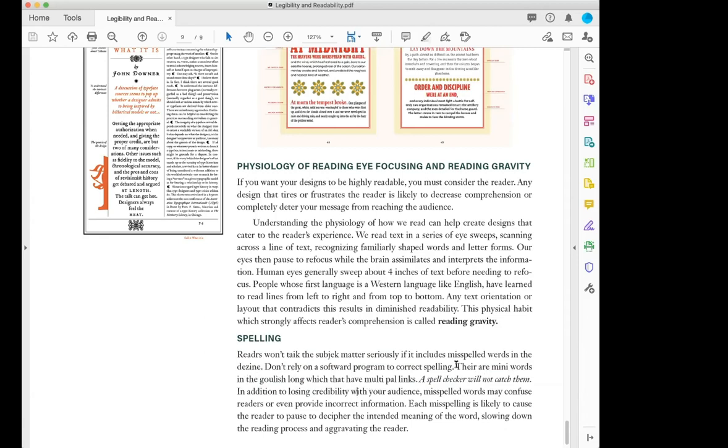So it says here, there are many words in the ghoulish language that have multi-pal links. That's not what that's supposed to say, right? But none of those are misspelled. But if you read it, you know that it's wrong. So your job as a graphic designer is to also proofread your work, not just for the misspellings, but is it truly what you're intending to say in the language?